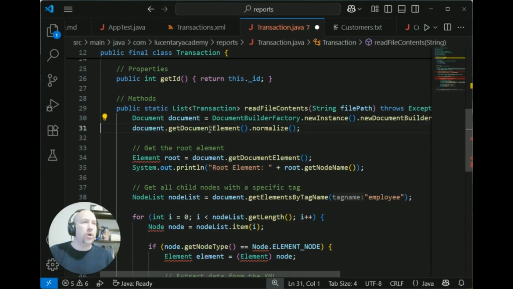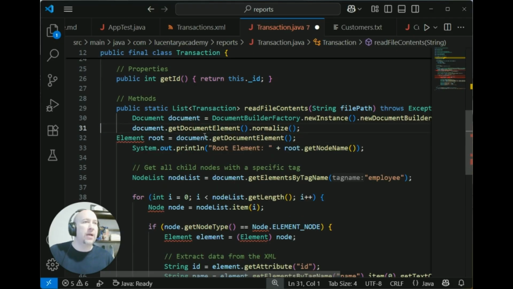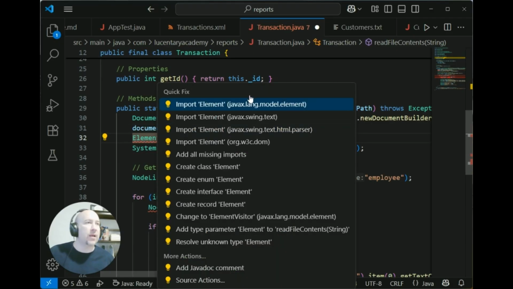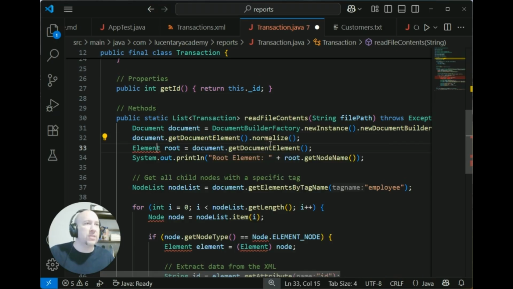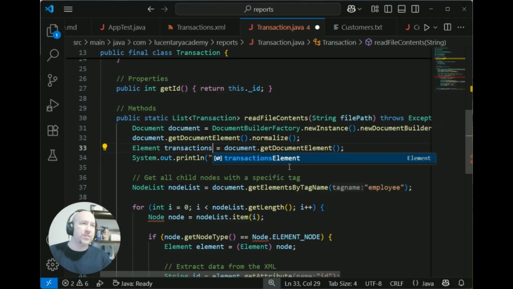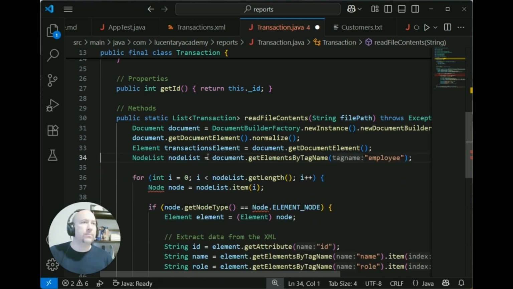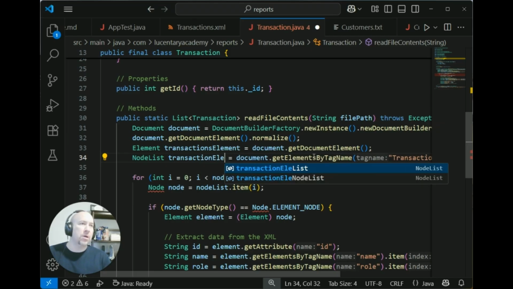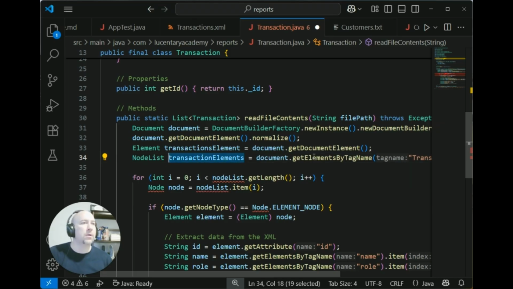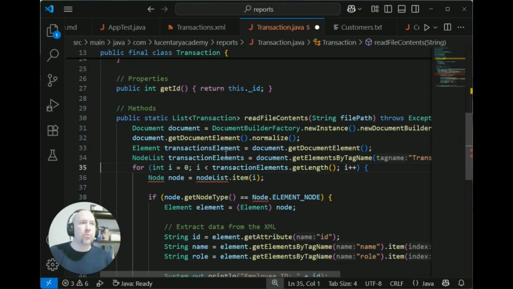So we've got the document, then we're going to normalize the structure, and then we get the root element. And again, we need to pull in. We've got a conflict. We do. So let's pull in the org.w3c.dom one. That's our root element. And instead of root, I'm going to call this the transactions element because that's the name of it. We don't need to print anything out. Then from here, we're going to get the elements by tag name. And this is going to be the transaction elements. Let's call it transaction elements, which means we need to rename that. So there's our transactions elements. We're going to iterate over that.